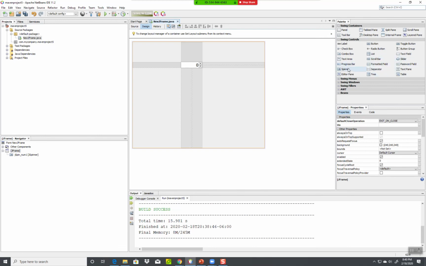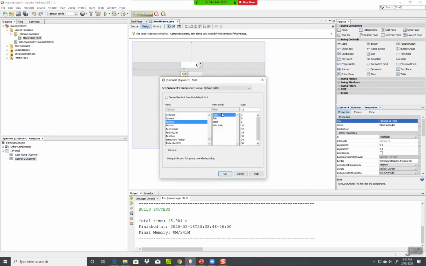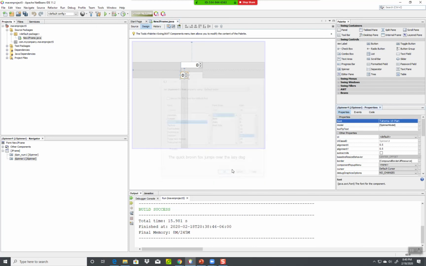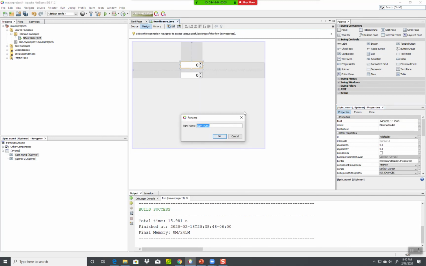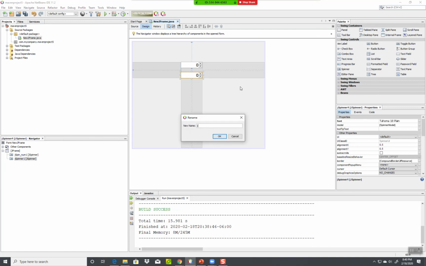So I'll drop another JSpinner on there. Okay. I don't remember what I made the other one, but let me just make it something. 18. And make it bigger like that. This one I called, what did I call that? jSpin_num1. I'm going to right click on this one and I'll change the variable name to jSpin_num2. jSpin_num1, jSpin_num2. Okay. And so when I change those, then I'll have a button.